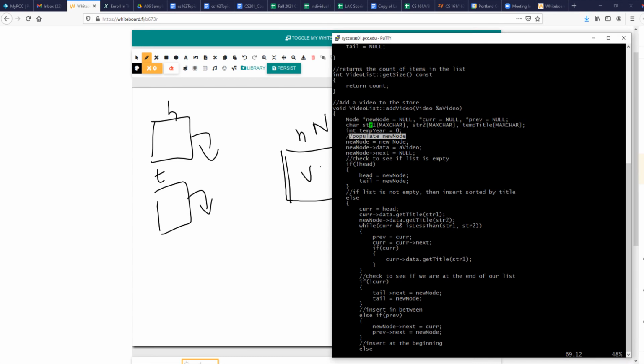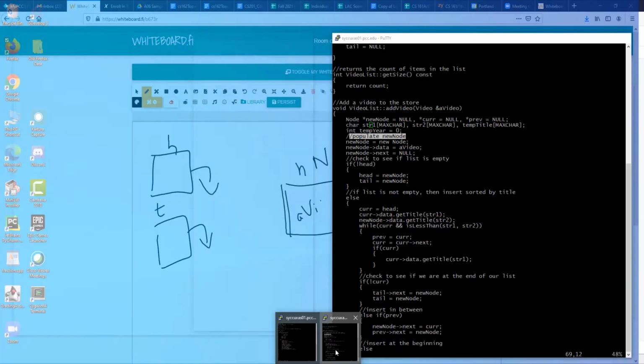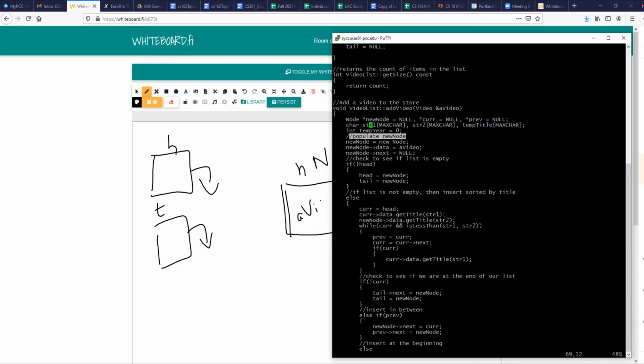memory for it. New node data equals a video, which is this here, a video. And this is my next pointer pointing to null, which is what we did. Now we got to start attaching it.